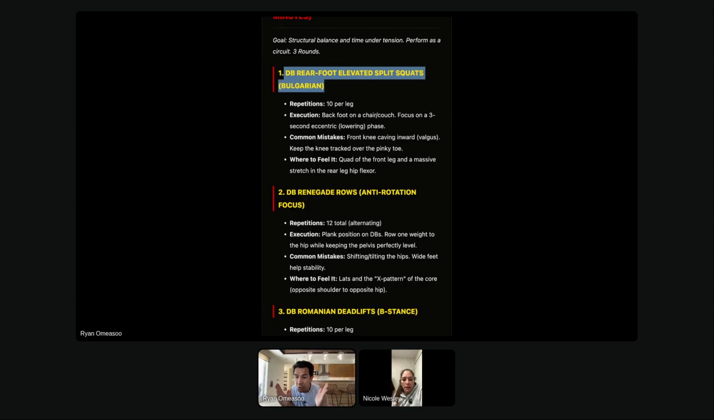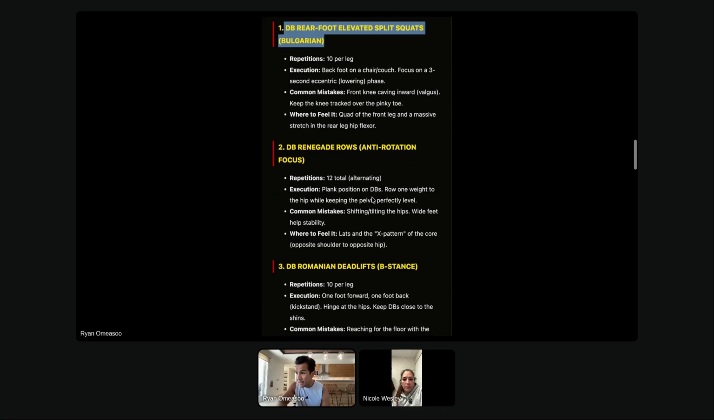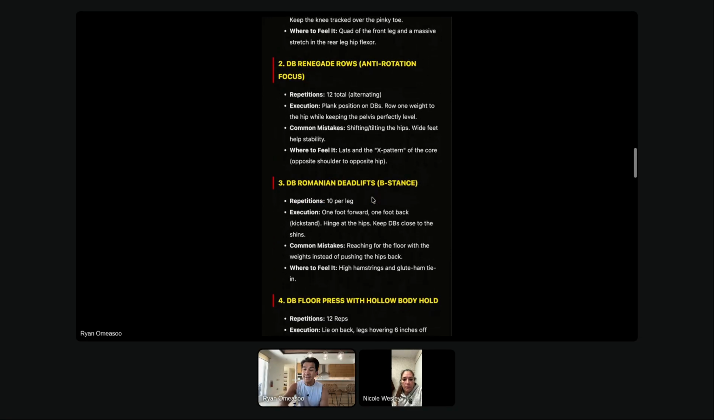Now, you can always do a regular lunge. Again, you could always make it easier by regressing it. So we have a split squat or a lunge. Then we have the renegade row, which I just talked about. And then of course now we have the Romanian deadlifts. So deadlifts, same idea.